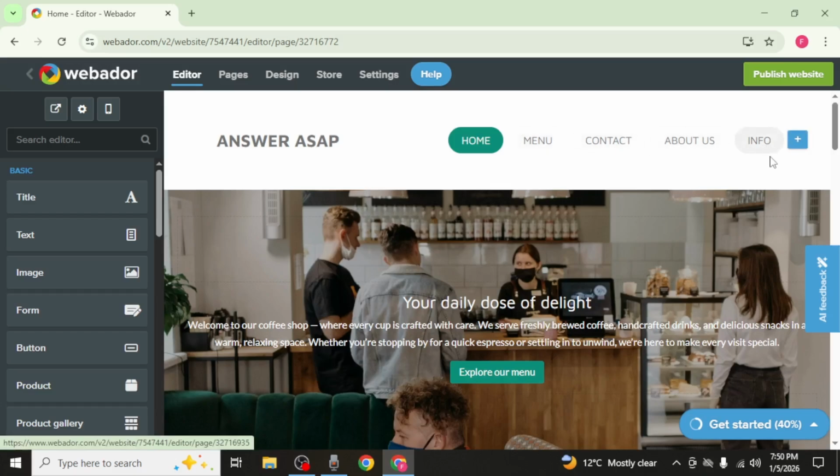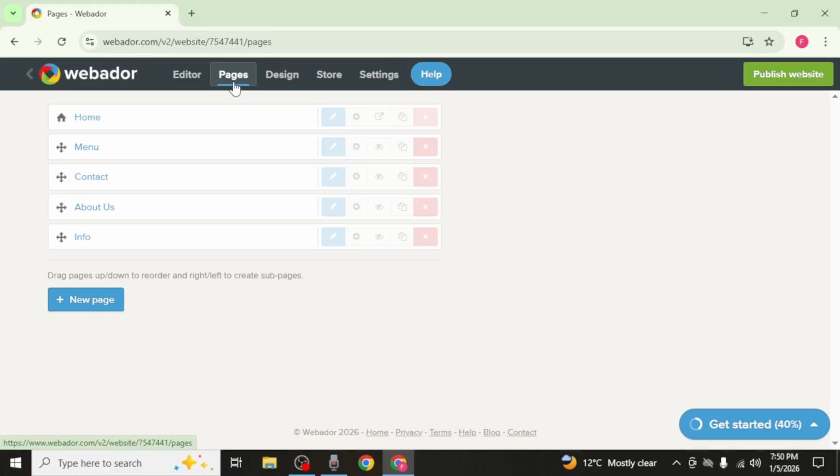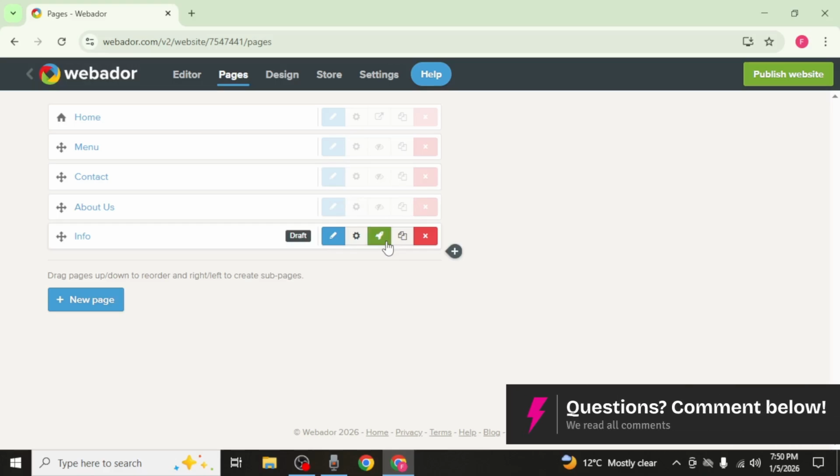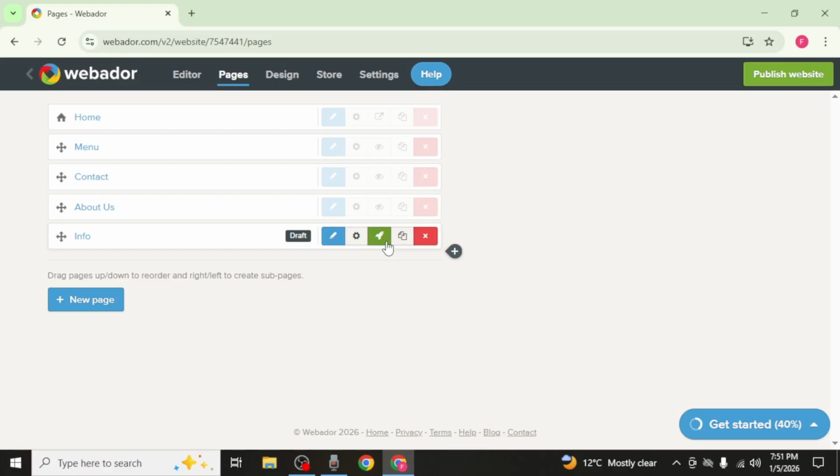Once inside the editor, click on the Pages option at the top of your screen to view your website menu. Hover your mouse over the page you want to remove. You will see an eye icon that allows you to hide the page from visitors without deleting it. This option is useful if you want to temporarily remove the page from the menu while keeping its content.